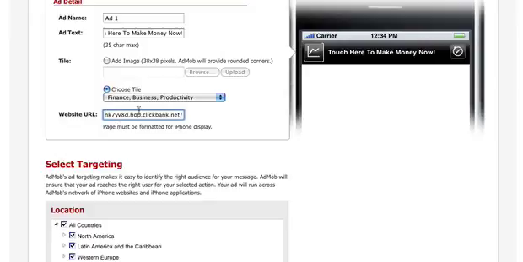For website URL, I just hit copy and paste, and then I've got that URL in here. Now you see it says page must be formatted for the iPhone display. When you want to promote a product as an affiliate on an iPhone, you want to check with that product creator to make sure that their page will show up properly on an iPhone.